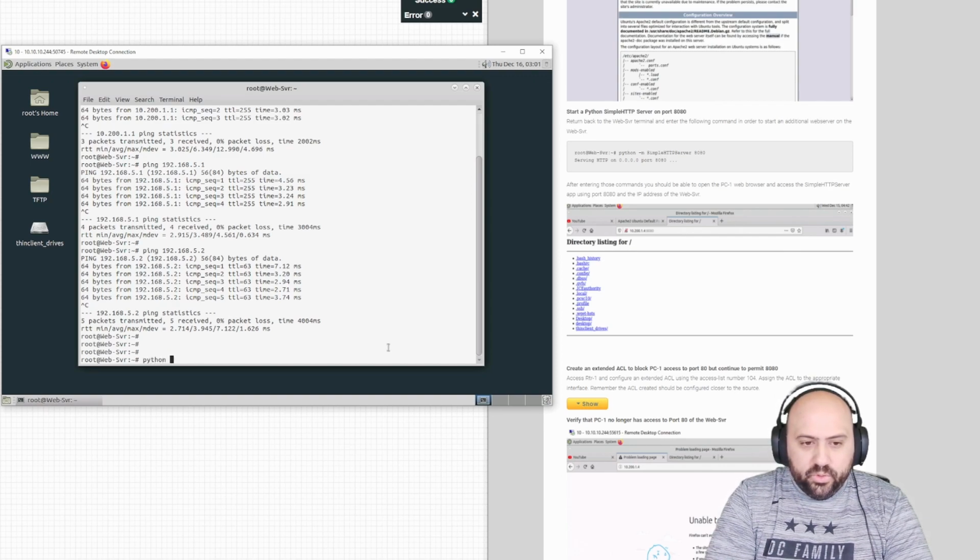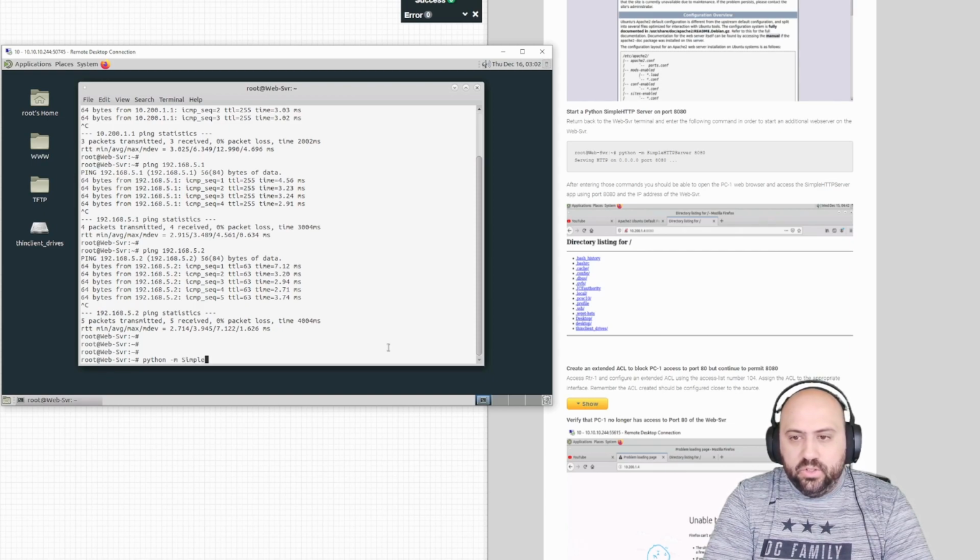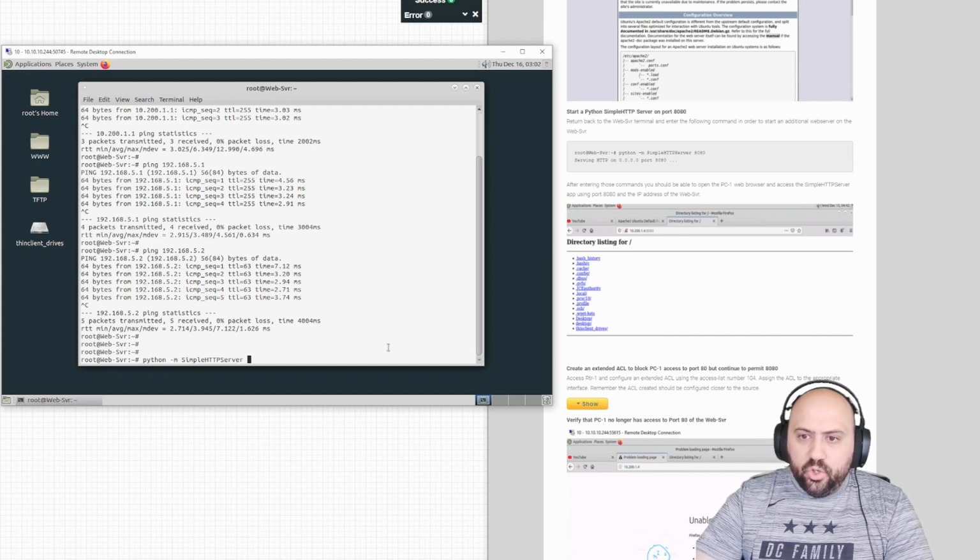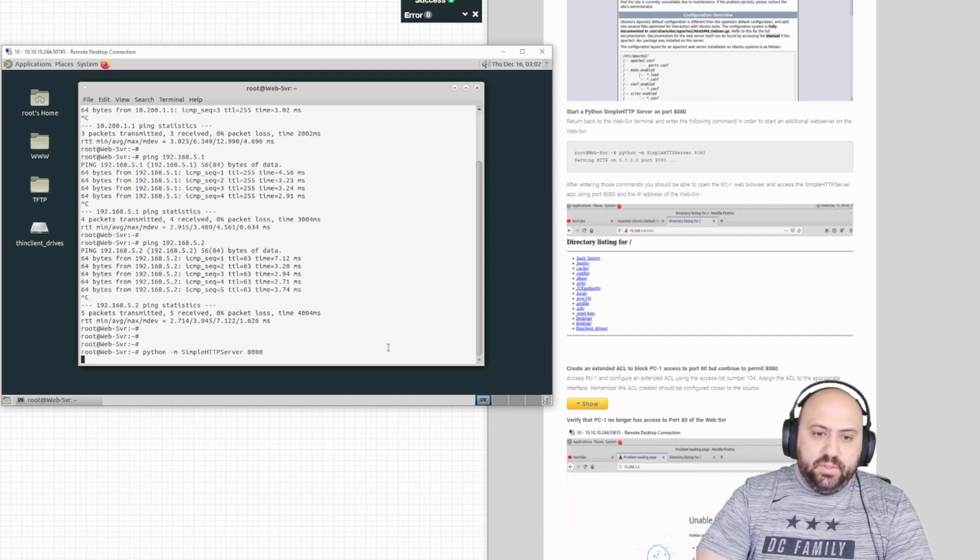Okay, so this is good to use. We want to use the Python command here, so it's going to be python -m. You obviously will need Python installed if you're going to be doing this. Then http.server, and we're going to open this simple HTTP server on port 8080.